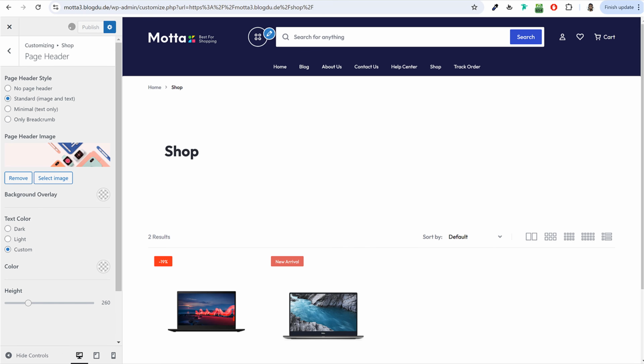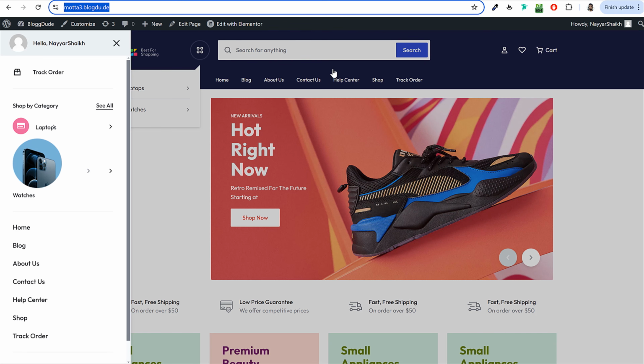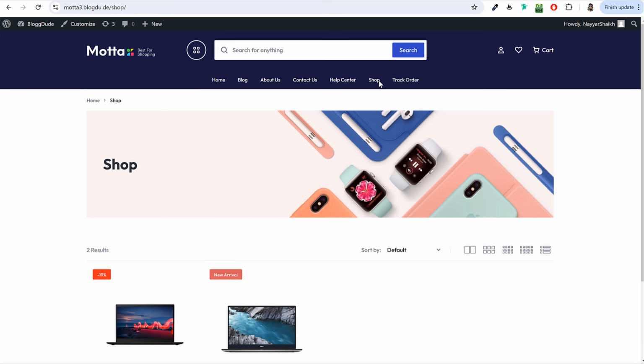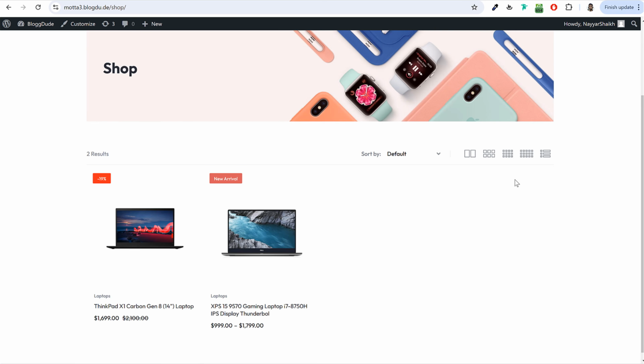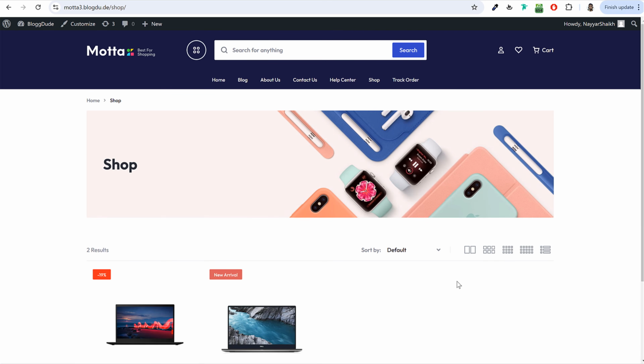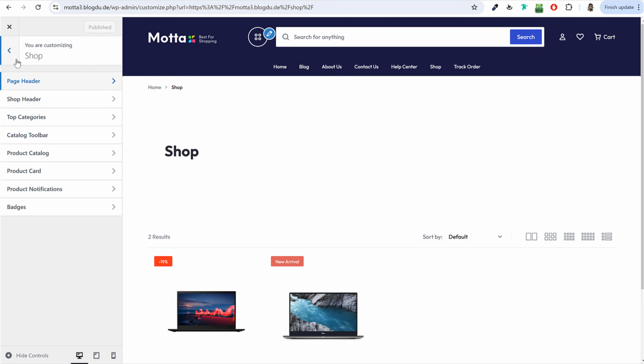Click on publish. Let me again come over here, go to the shop page. Okay, so this is how it will look. On the main website, you can see this is working absolutely fine. Then a few more things are left, but we'll come back to those things later on. At the end of the video, just 2 or 3 things are left. We'll again come back to the customize option after that.